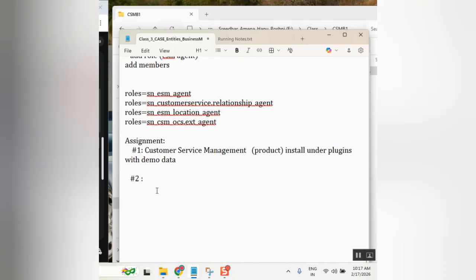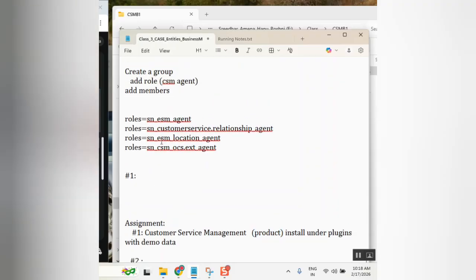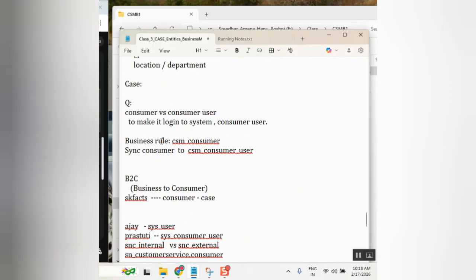Okay, it's a lengthy session. So first, what points did we cover? The review part. The first thing we covered is to install the product, not the plugin. So today's first assignment is this. Then what did we see? The first terminology is what? Consumer. From where we started our discussion.